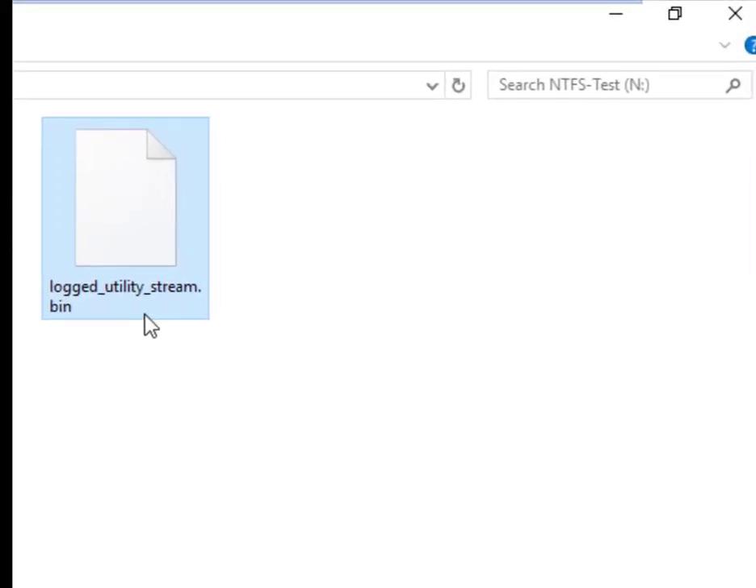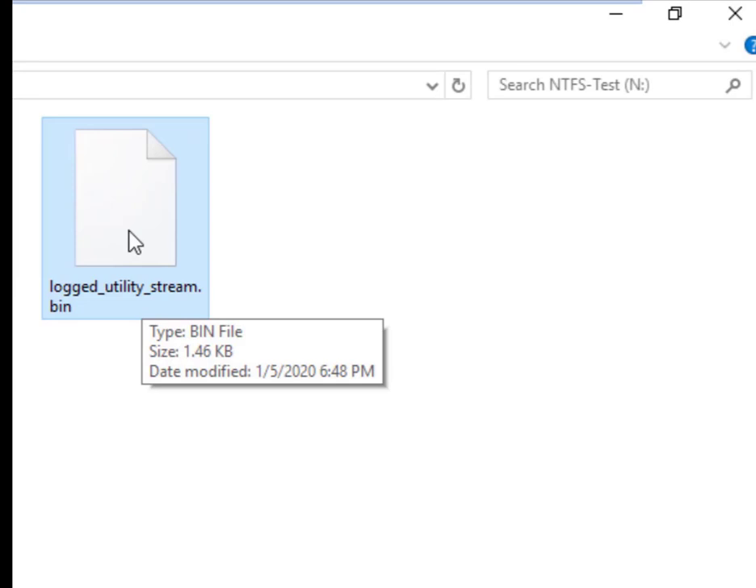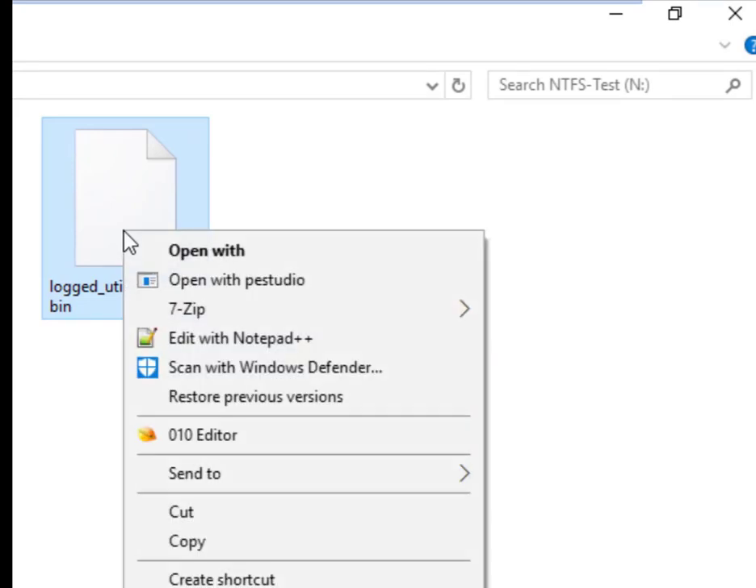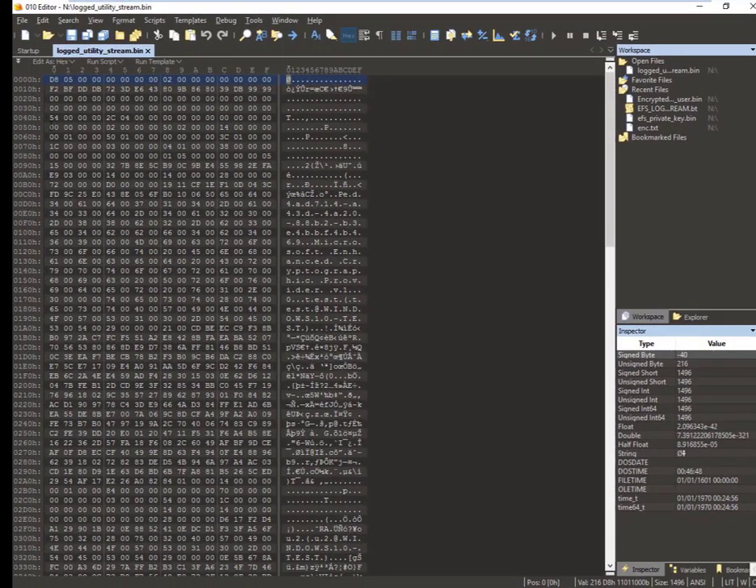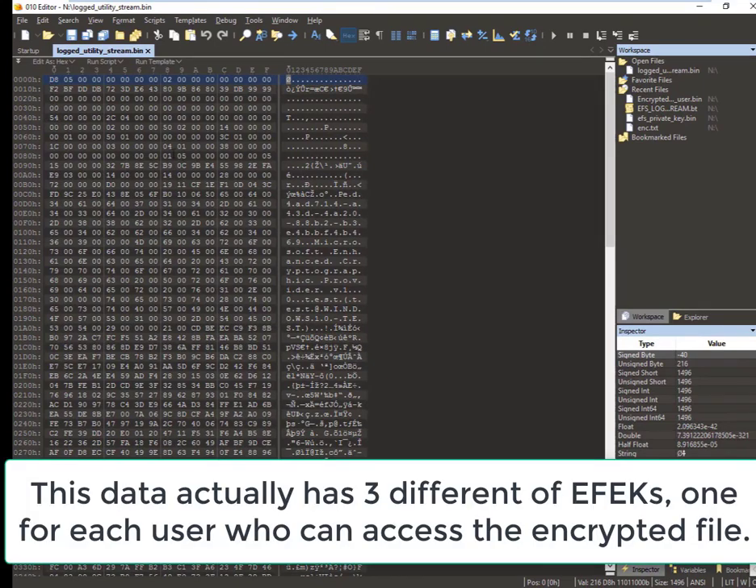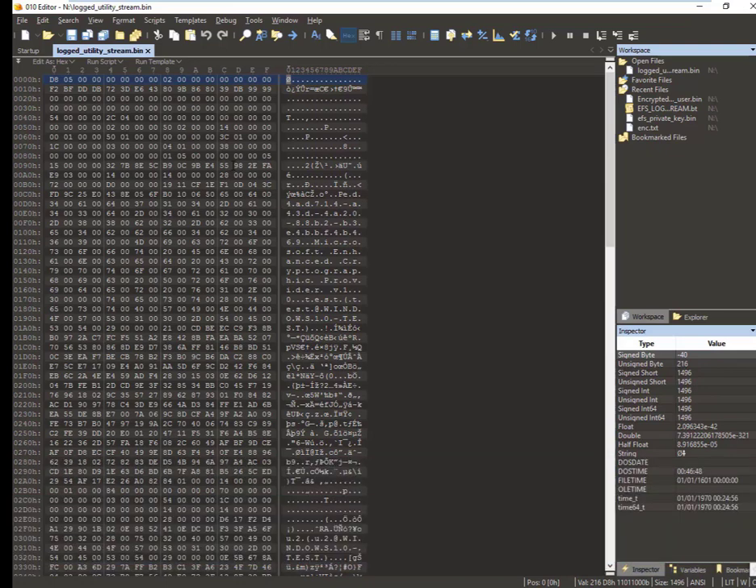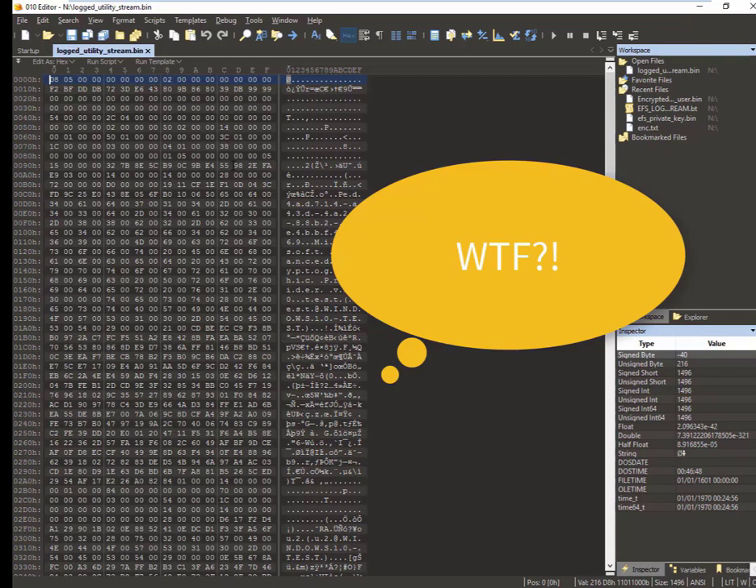The logged utility stream is actually a binary data structure. To examine that, it would make sense to open it up in a hex editor. I'm going to open it up in a hex editor called 010 Editor. The logged utility stream will have an encrypted version of the FEK for each user that has access to the file. The best way to extract the EFEK for a user is to parse this blob of hex into its constituent data structures. So where can I find the data structures that are part of the logged utility stream?